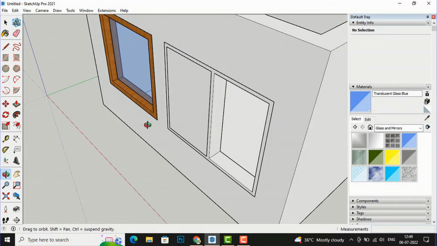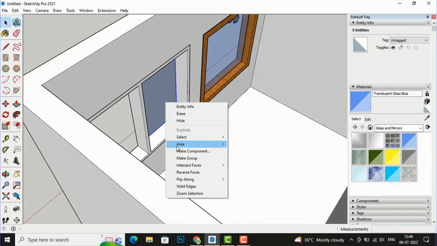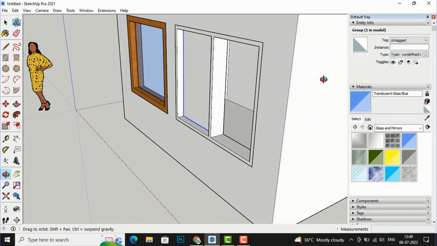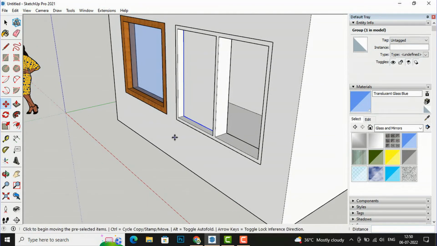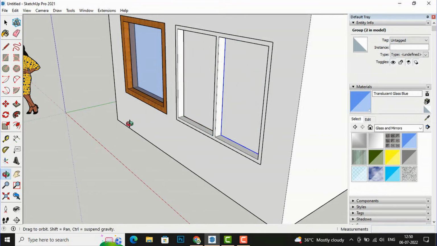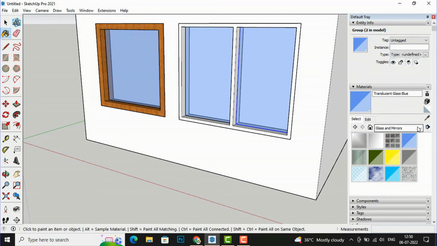And now I'm going to create a group here, and I will move this inside, and now I'm going to create a copy. Press control and I will move this here, make a copy. So now I'm going to apply material using the same techniques, and I will apply translucent glass material, and for the outer frame I'm going to apply wood.